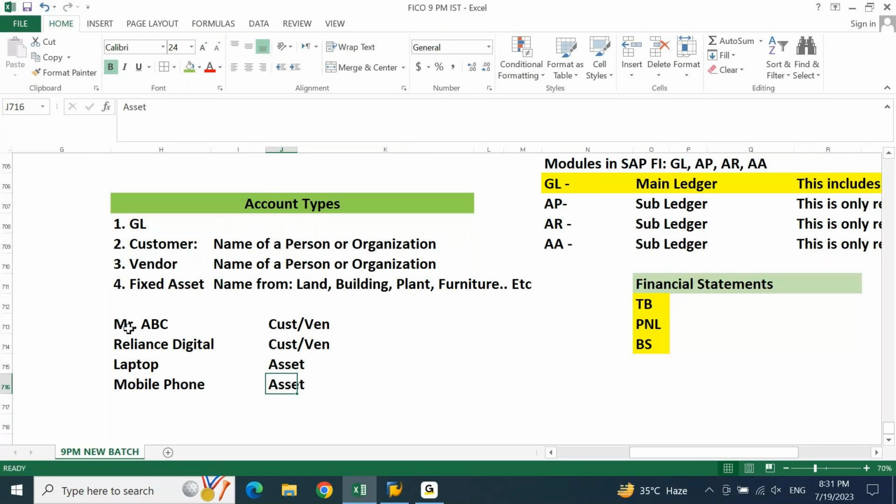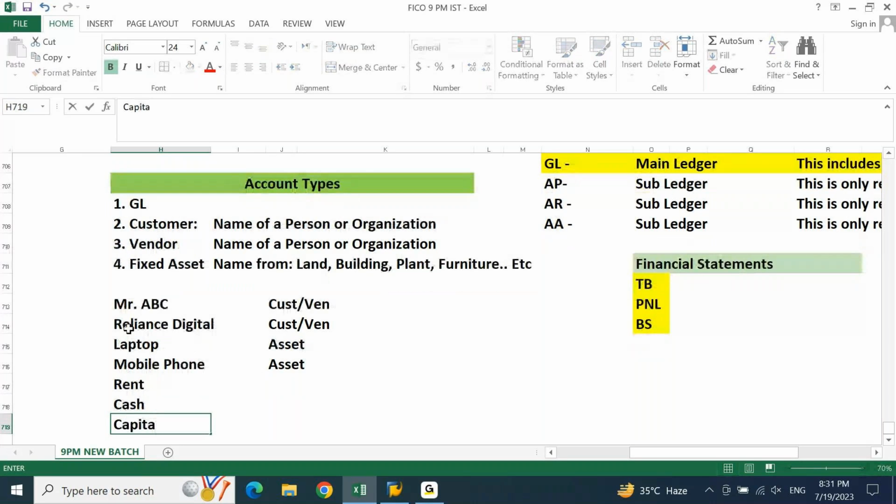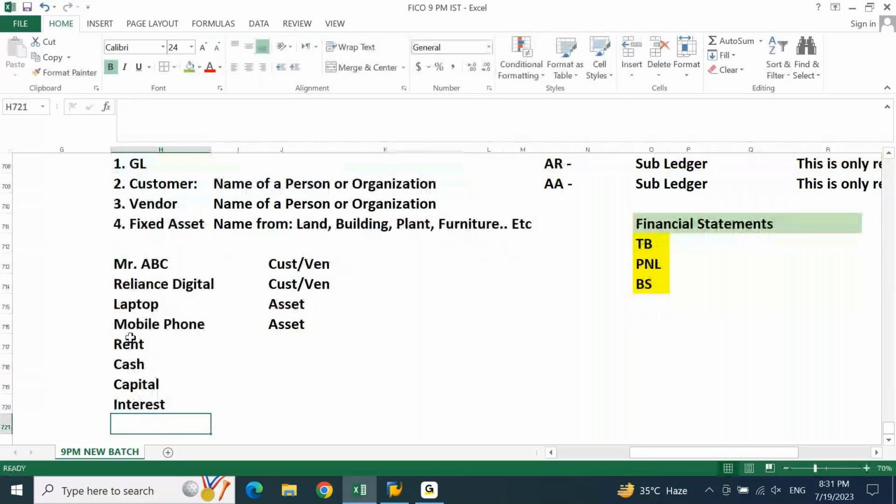Now if I write something called rent, cash, capital or interest, is rent customer, vendor, fixed asset? No, no, no. I'll put it as GL. Is cash customer, vendor, fixed asset? No. I'll put GL account. Is capital customer, vendor, fixed asset? No. I'll put it as GL account. Similarly, interest is also not a customer, not a vendor, not a fixed asset. I'll put it as GL account.